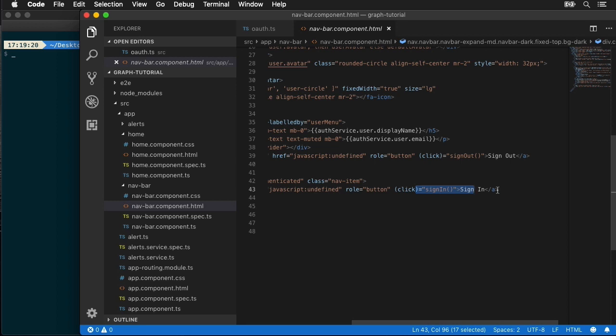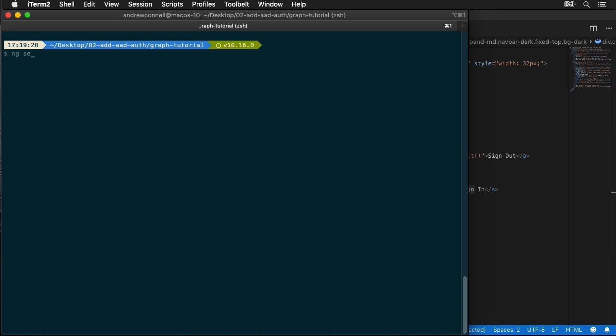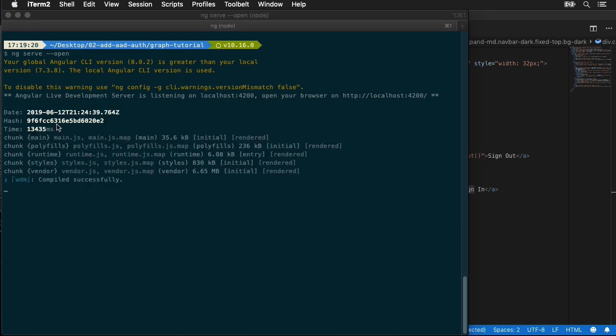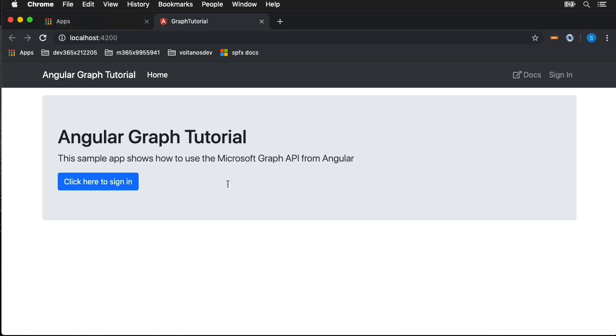So let's see this in action. So I'll do that by saying ng serve --open. And so if you recall, the last time we ran this, when I click sign in, it was hard coded to log in as Adele Vance, and now it should not be logging in as Adele Vance. Now it'll log in as the current user. So now let's go ahead and let's sign in.